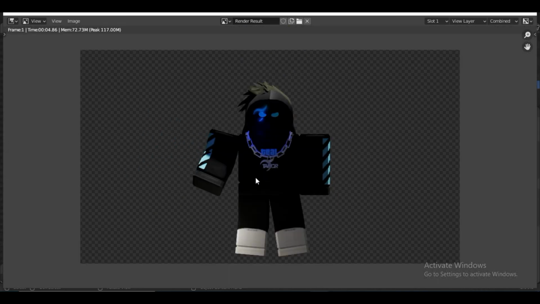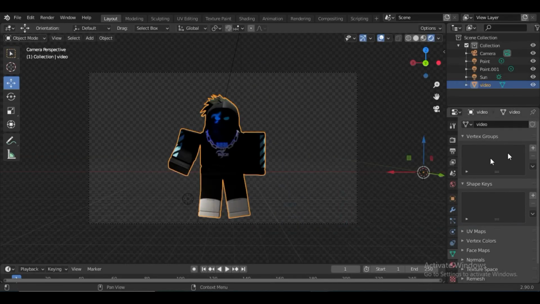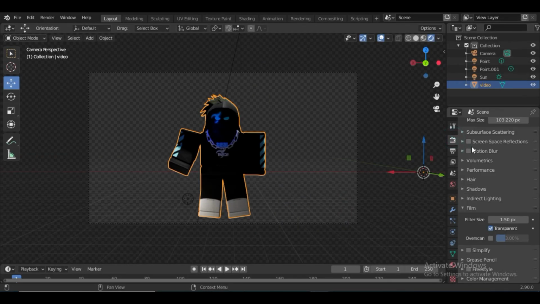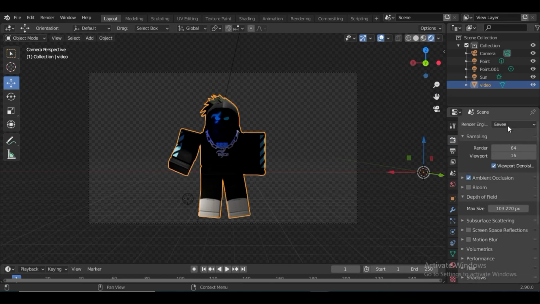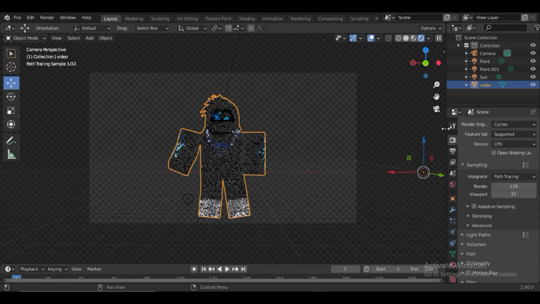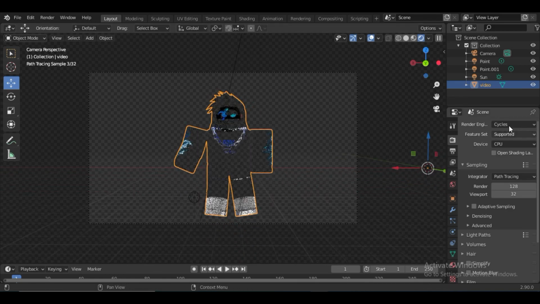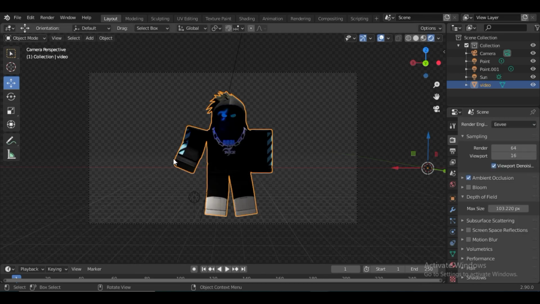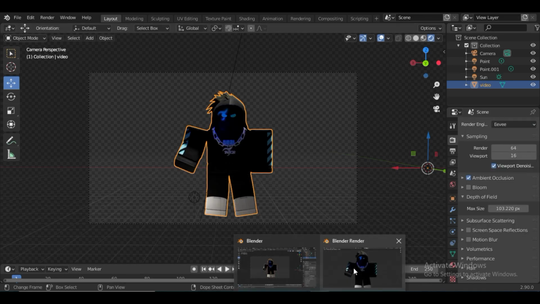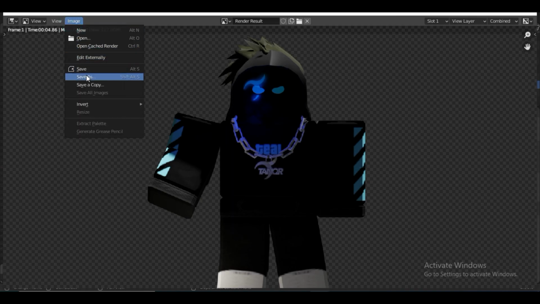And if you want an even higher quality, then you want to go to the render properties, this camera thingy, and then you can change your render engine to Cycles. So what Cycles does is it will render each and every pixel and the quality will be better. And as the quality is better, it will take a lot more time also, and moreover it depends on your PC. Okay, so in this video I'll just show EEVEE. Okay, yeah, so once you have rendered this, you can go ahead and click image and save as to wherever you want.